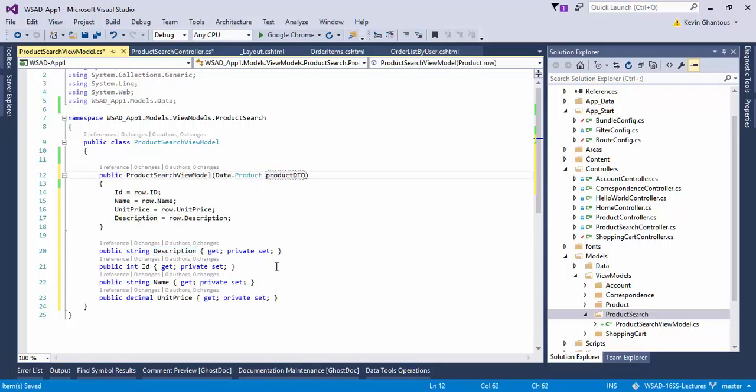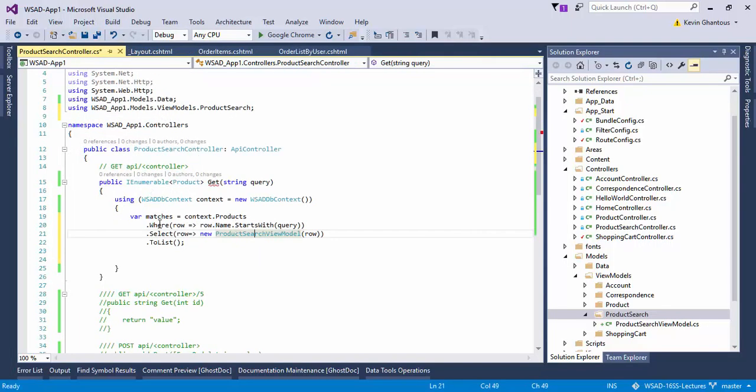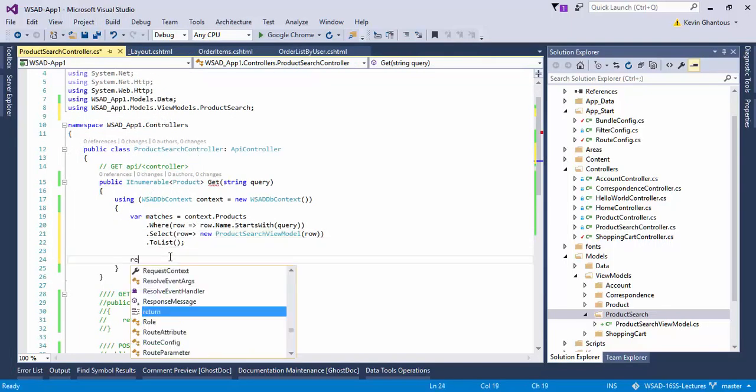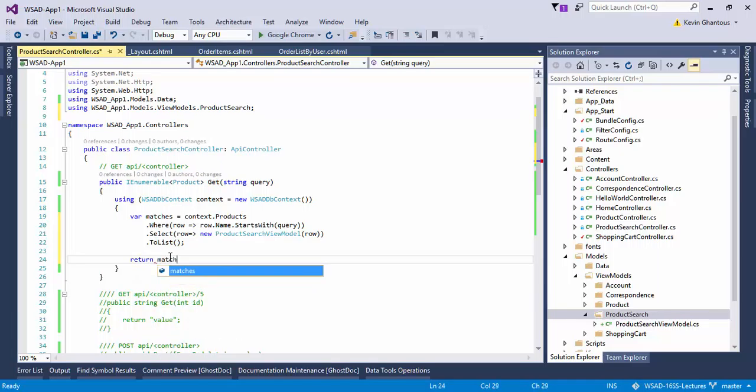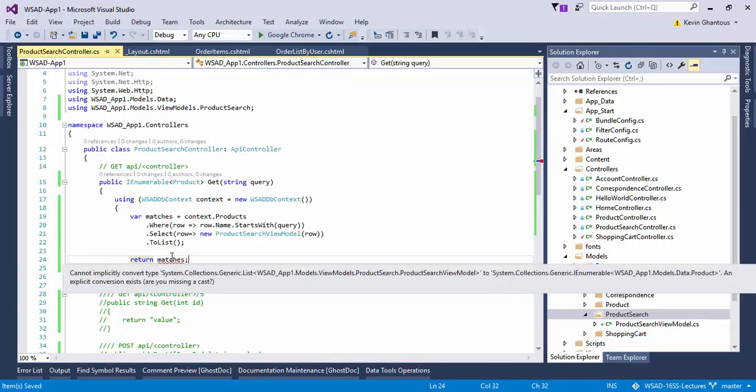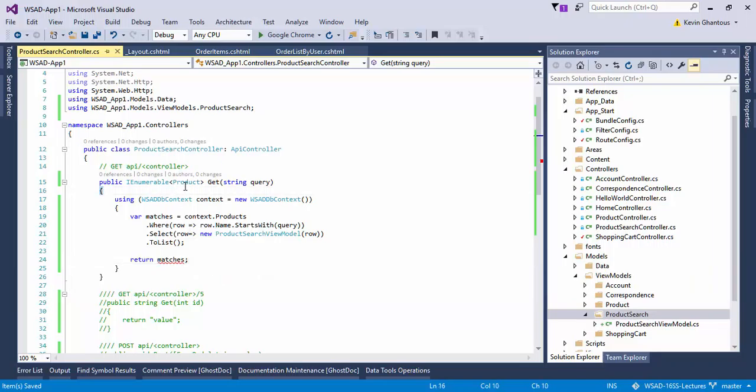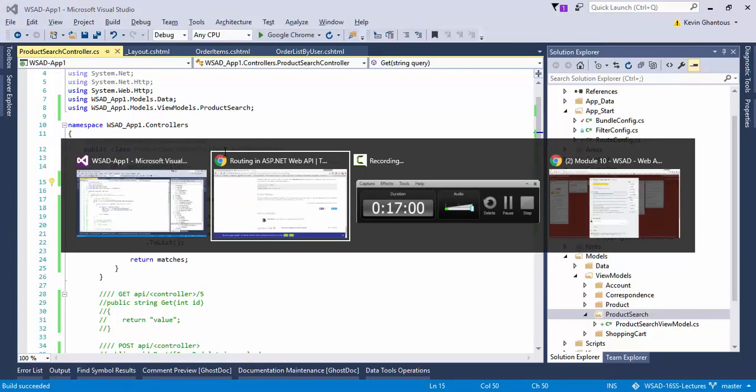So this row is actually a product DTO. So I'm going to go ahead and do a rename on that as well. All right, so now we pass in the product DTO, we copy the values into our view model, and now we can take this product search view model and return that as the results of our search. And we're not actually returning a product, we're returning a product search view model. We'll F6 that, see if it builds. And the build is successful.